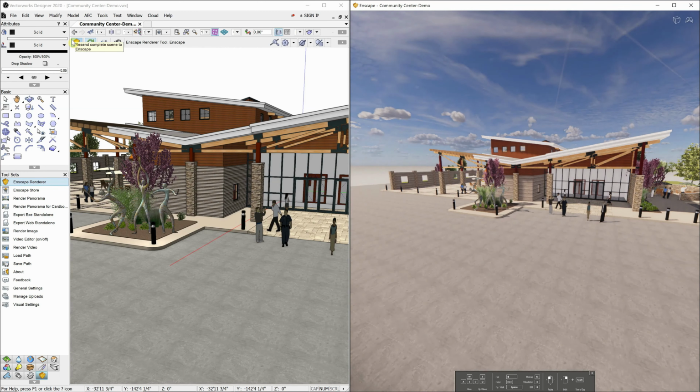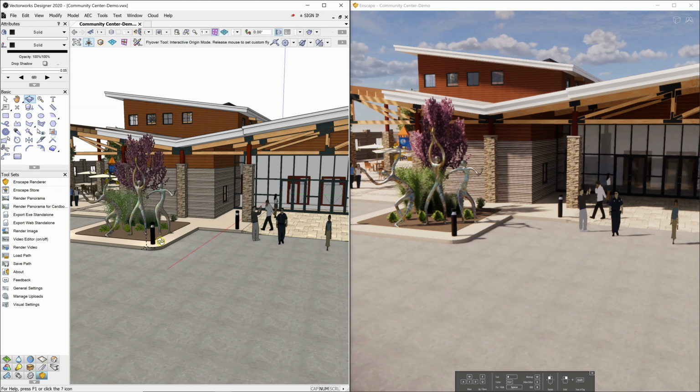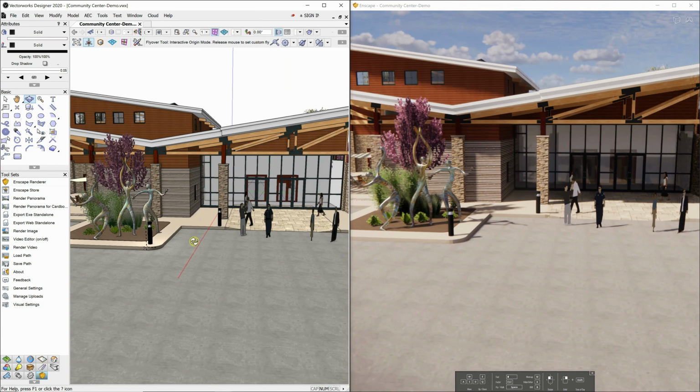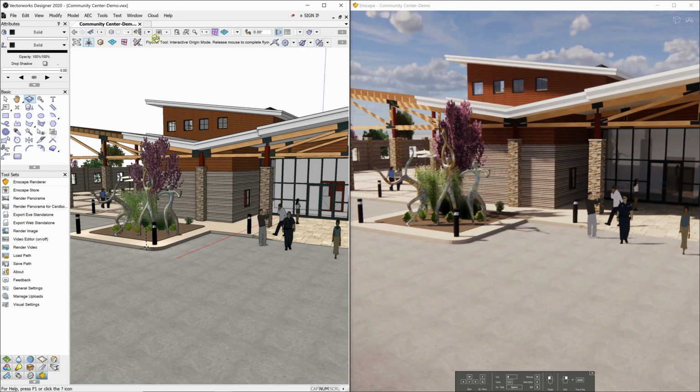Once the Enscape Renderer window is loaded, click the third icon in the toolbar to automatically synchronize the Vectorworks view with the Enscape view. With the two views synced, you can quickly get high-quality views of your model. These views will automatically update as you move around in Vectorworks.